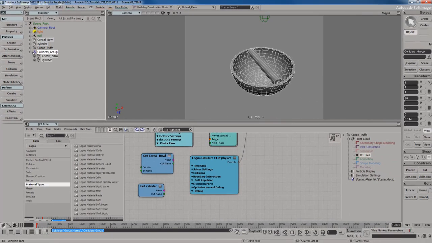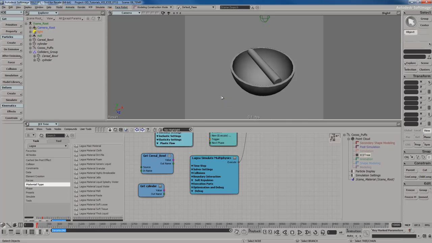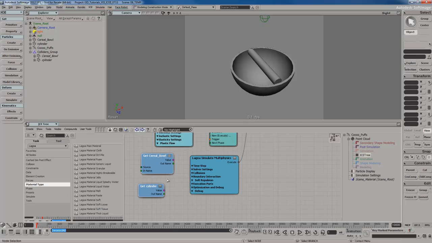So anything that's inside of the Colliders Group, that's a geometric object, will actually work as a collider with the Lagoa system. So what I can do is get rid of this serial bowl and cylinder from my ICE tree over here. Get rid of that.